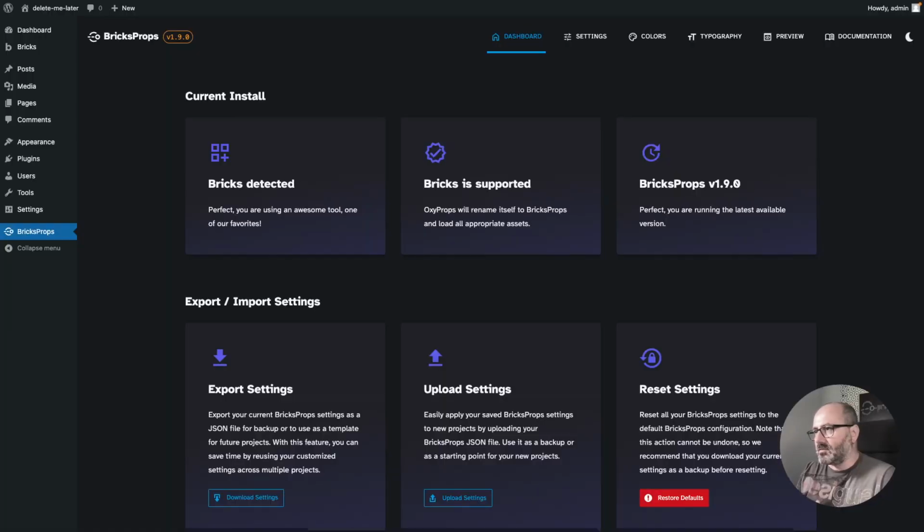In the previous video we had an overview of what OxyProps adds out of the box without any specific settings to your Bricks editor. And in this video we will explore the plugin dashboard and we will have a look at the settings tab. So this is the dashboard page of the plugin. There are not a lot of settings on this page.